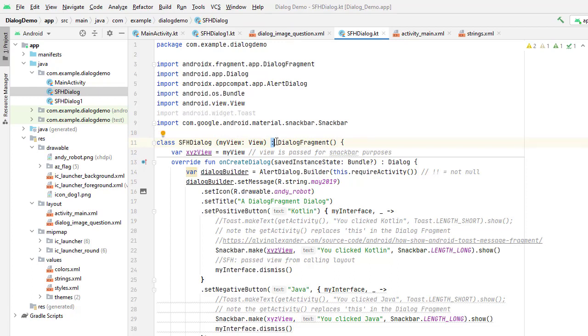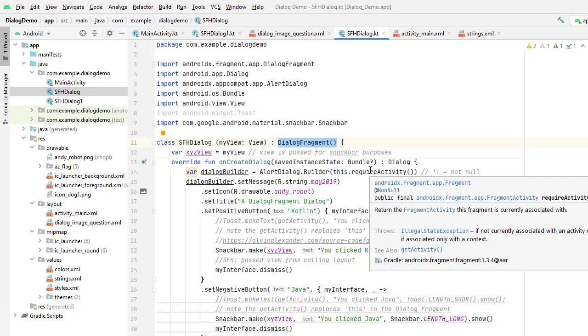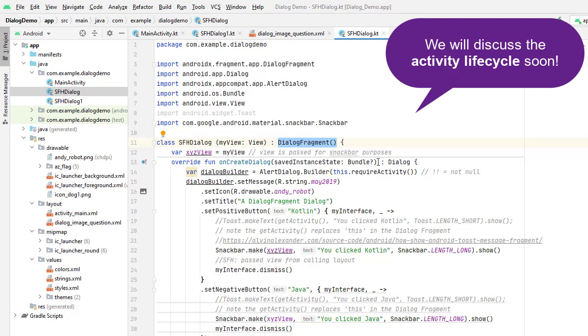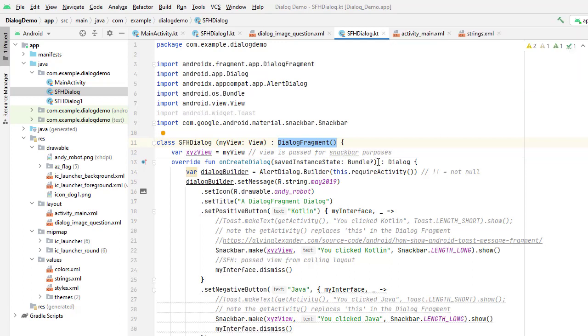It is inheriting from the DialogFragment class. I added that into the class declaration, and then I created a variable called xyzView that is referring to my view, and that's the view that was passed. We're going to override our function onCreateDialog, and the parameter here is savedInstanceState, Bundle?, so it's a nullable bundle. And this has to do with the activity lifecycle. So this Dialog Fragment has its own activity lifecycle, and we could actually save states for it if it was to be put into a pause state, for example.